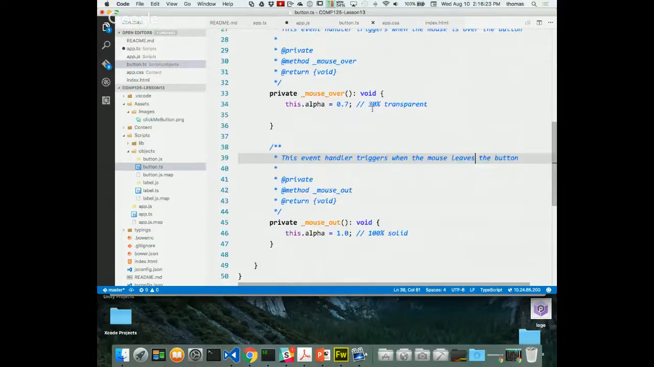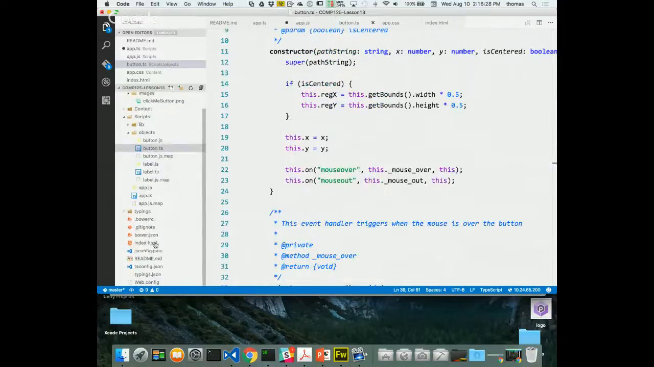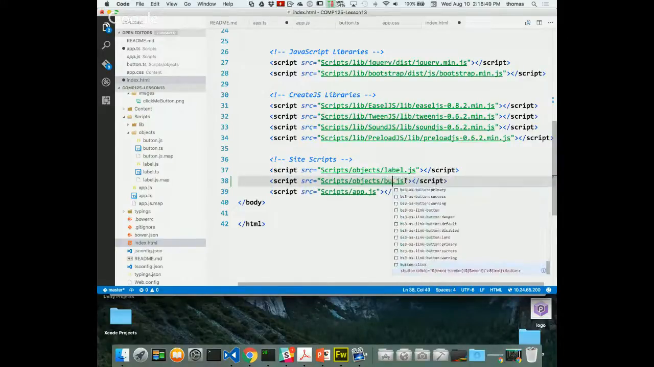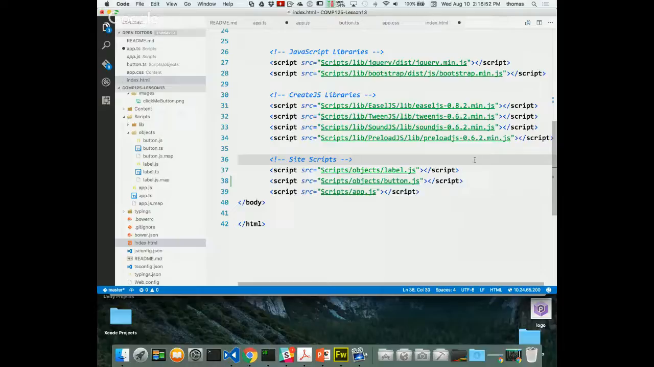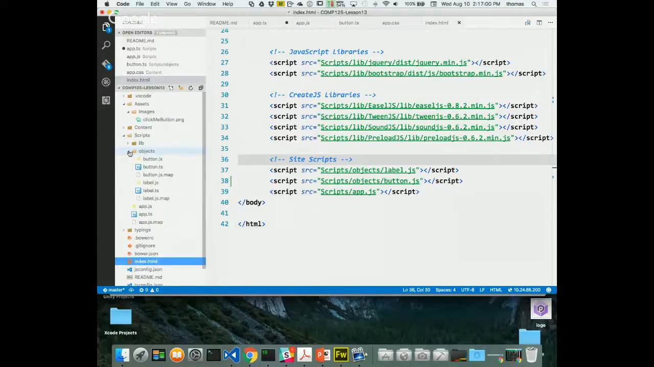Okay, so if you look at the button object, we're almost complete. We need a couple more steps. One, I have to include it in my index.html, because my index.html is a manifest that holds all my JavaScript files together. If I don't include it here, I won't have access to it, even if I've written it. So I'm going to copy this, and inside of my objects folder, I'm going to reference the button.js file. Okay, that's step 2. Step 3, I need to make a reference to the button inside of my file.